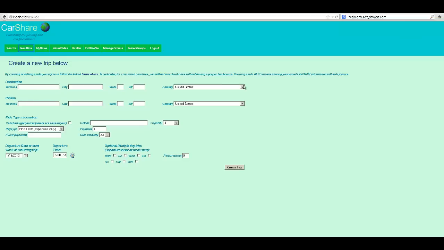So you pick a destination or pickup for your ride. You also have cab information. For each ride, you can give details, which are particular instructions and so on about your ride. Here you have the ride type, which is free or other ways.